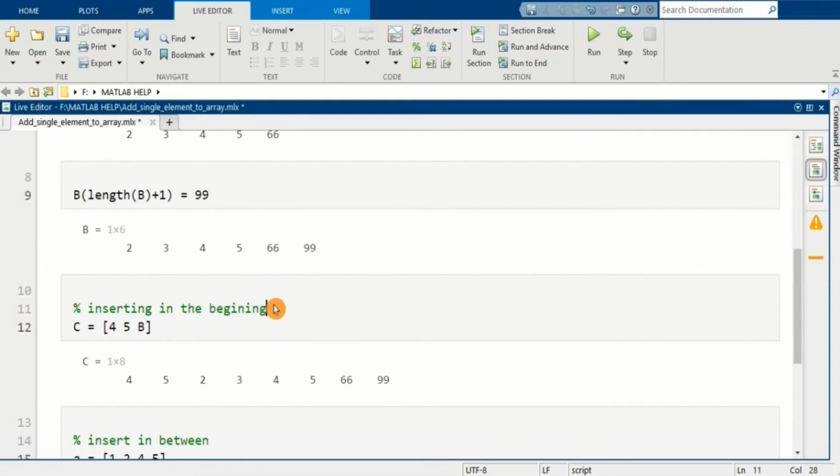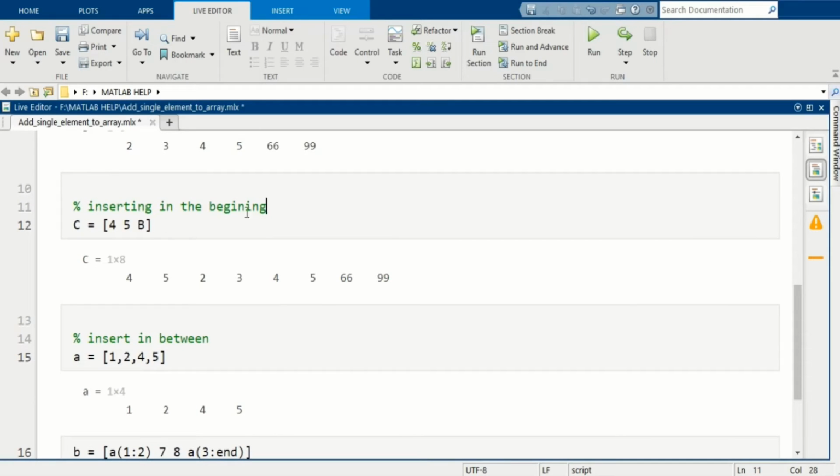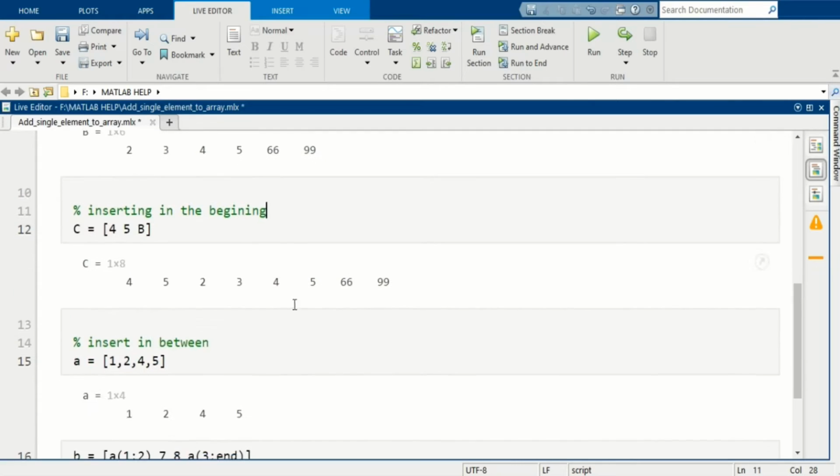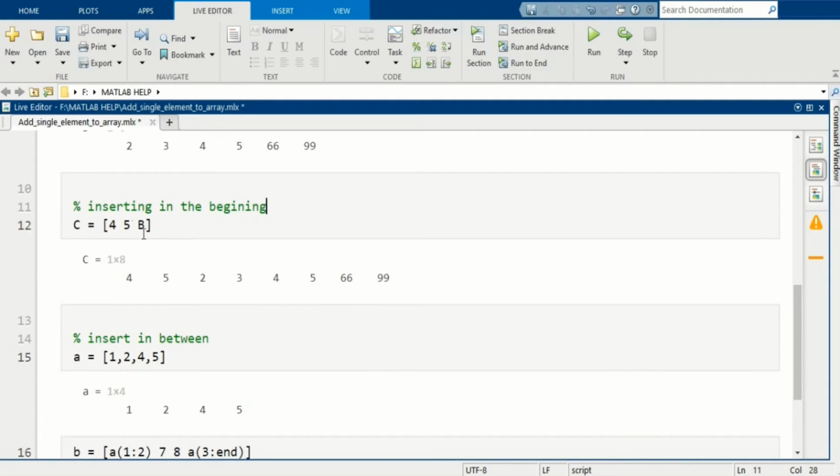Next operation, we will insert an element at the beginning. Here we have an array B which now has a total of 6 elements. We want to enter 4 and 5 in the beginning. For that, we will just write it in the array form. We want to enter 4 and 5 at the beginning of array B. So let's run this code. 4 and 5 have been inserted just before the array B.